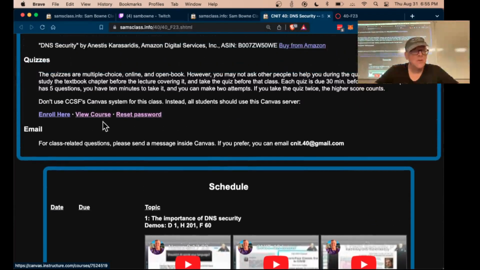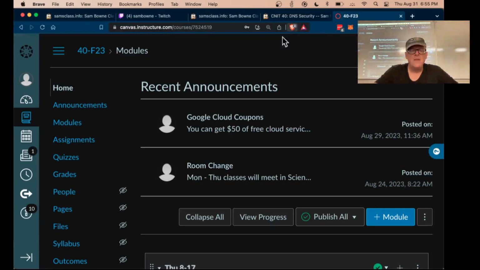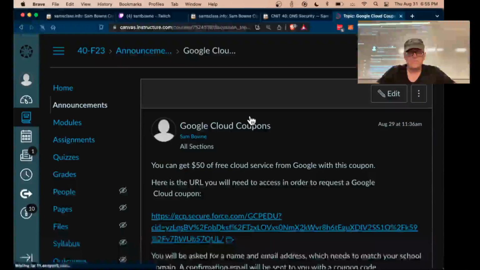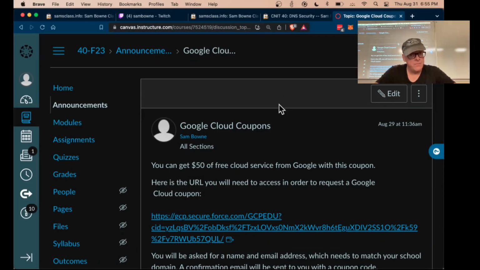Now, if you go to the DNS Security page, and you go here to view the course in the quizzes section, you'll get to the Canvas server, and here is the announcement that tells you how to get your Google Cloud coupons. As long as you have a City College email address, you should be able to get them. So you get a coupon, then you'll have $50 of Google Cloud credit.